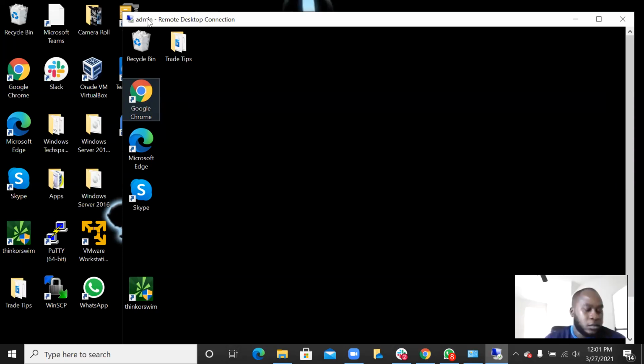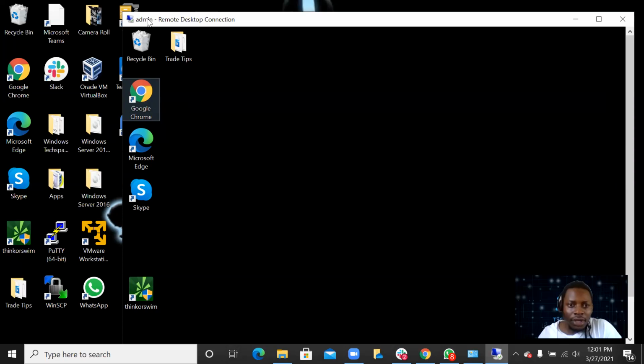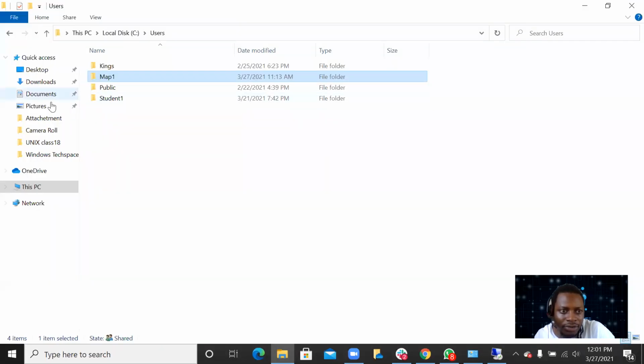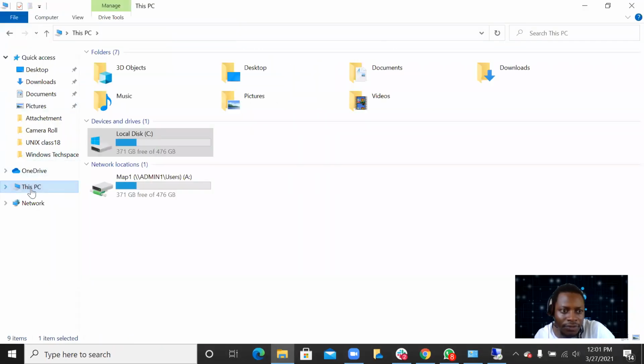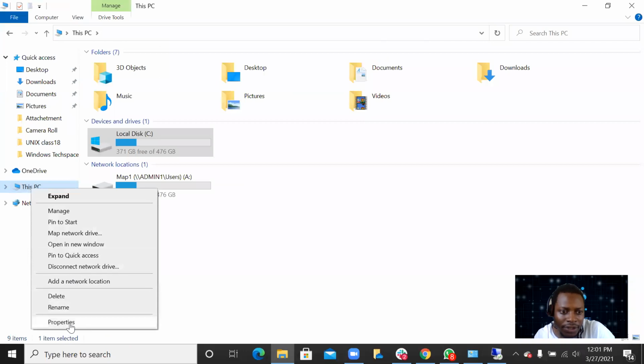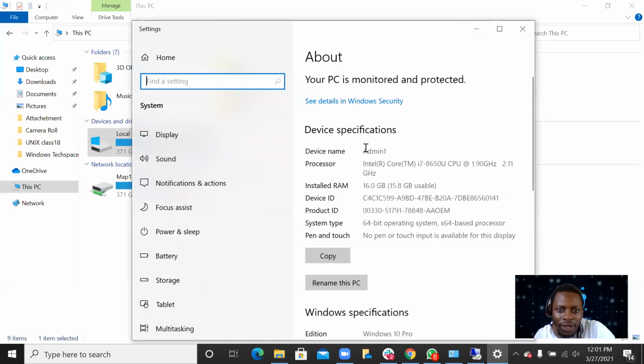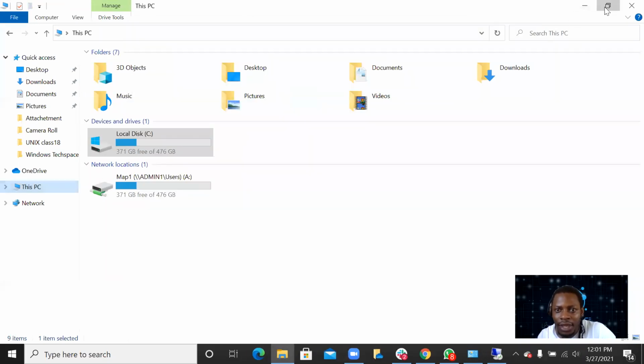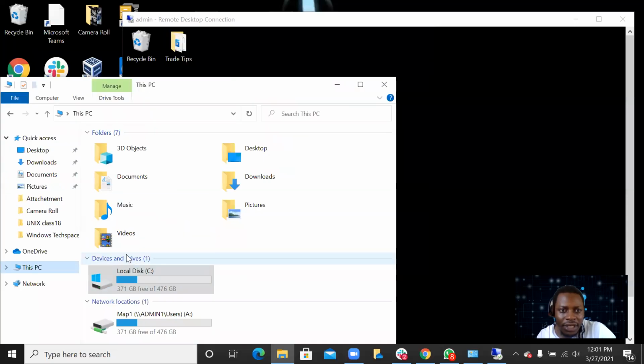So what I'm trying to explain to you guys is that this machine right now is a different PC. This is my main computer, which is down here. If I click on it, it's right here. If I go to this PC, right click, I do properties. You guys can see this is admin one, right? I just want you guys to understand the different machine that I'm in. And this PC is a different machine.